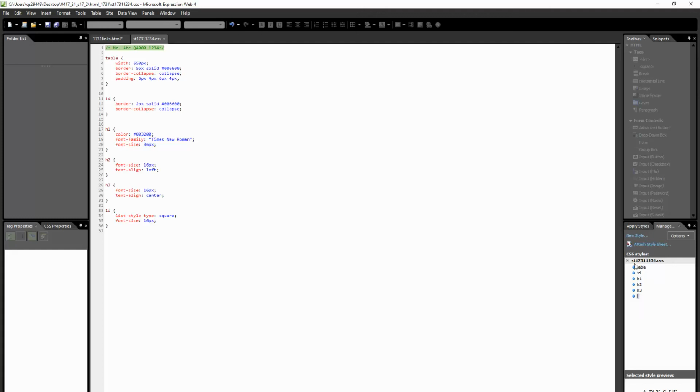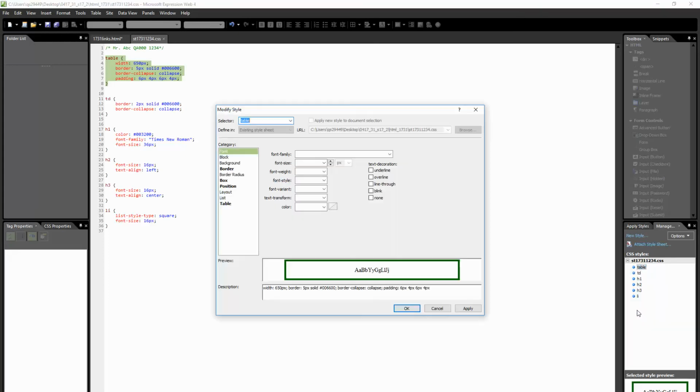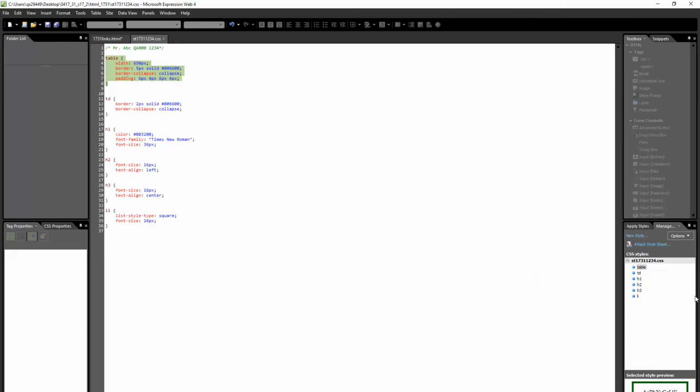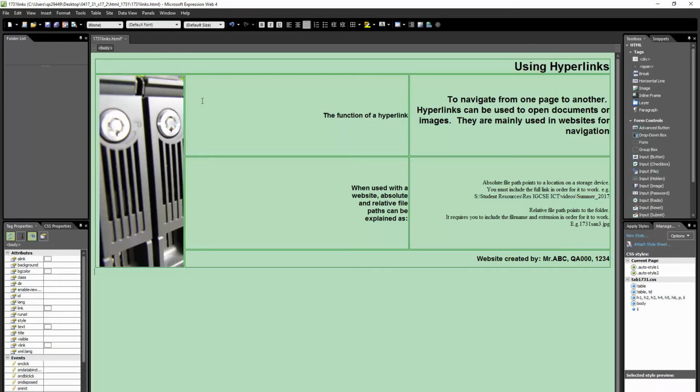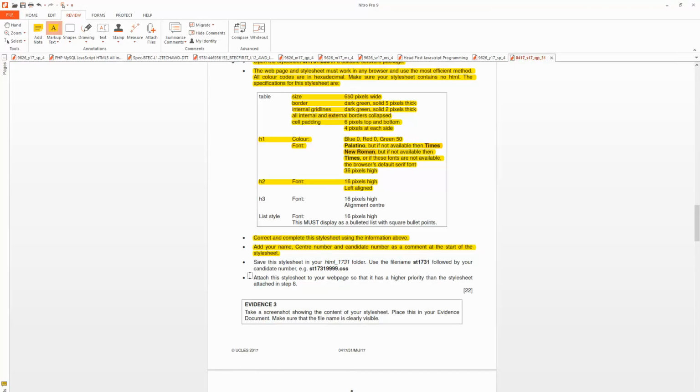If something goes wrong, you can quite easily go here, right click, modify, and it brings you to the same window and you can make your changes there. I don't want to make any changes, so I'm going to leave it as it is. I'm going to click on the small X, and I'm done. Now what I need to do is attach this style sheet. So I've done this question here now.